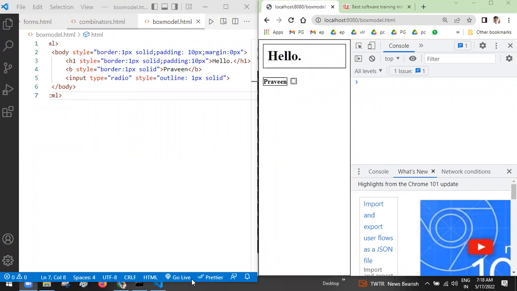Px means pixels only, the smallest unit of your page. So the size will be identified by the pixel. Okay, I'm coming to that. First of all, let me complete the margin. Margin is the space between the border and outside, and padding is the space between border and inside of the element.